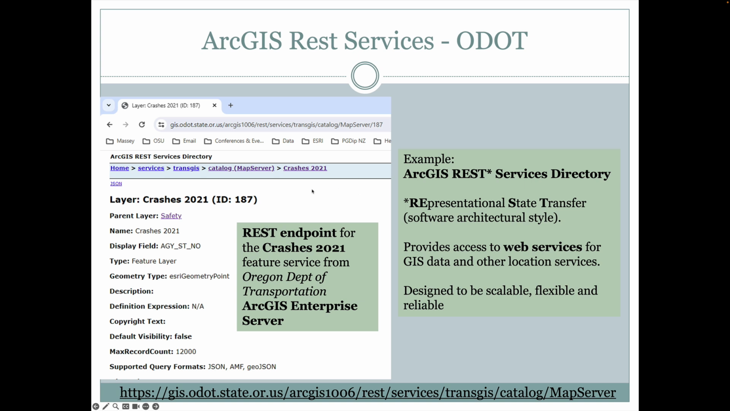In this example over here, what we've done, you can see that this URL here is the same as this one here, but now /187 has been added. The /187 is a specific web service that has to do with automobile crashes in a certain year. And this is being served from an ArcGIS Enterprise server, and this is one example here. The good thing about REST services, as we can see, they're scalable, flexible, and reliable.